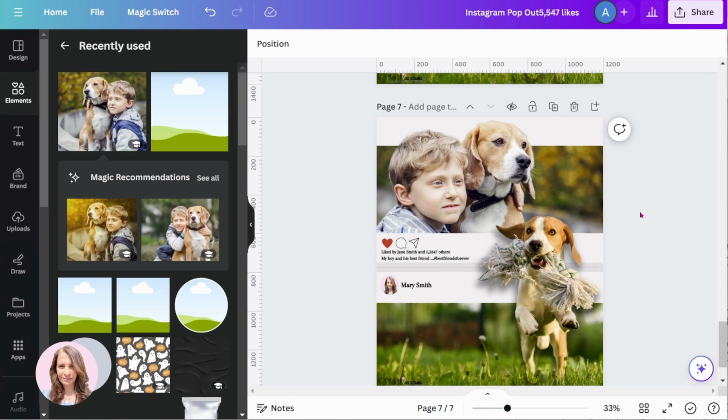And that's pretty much it. At this point, you can press the share button and you can download it as a JPEG or a PNG and share it any way you desire.